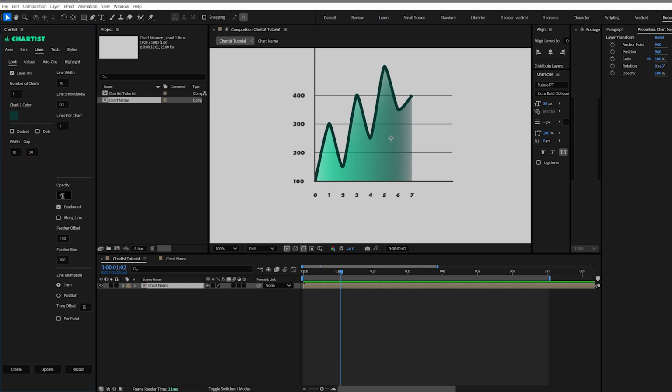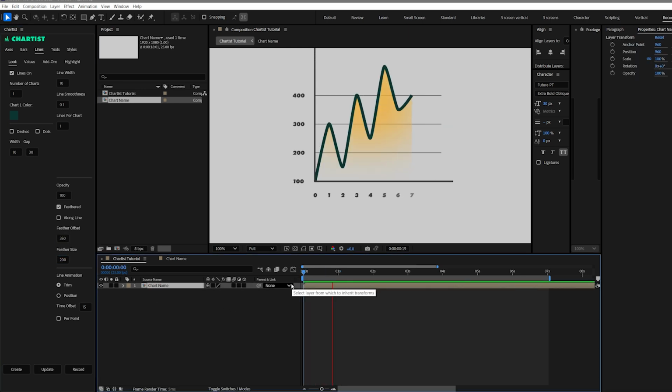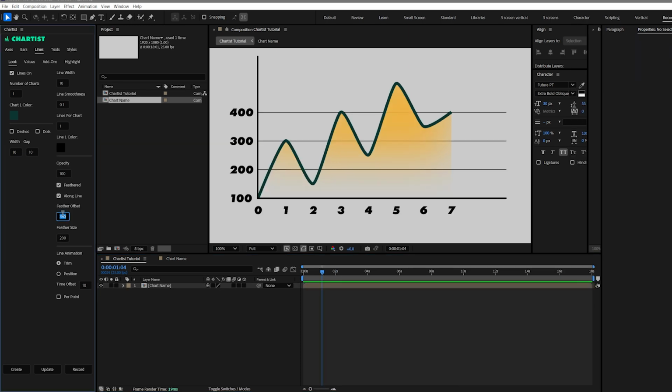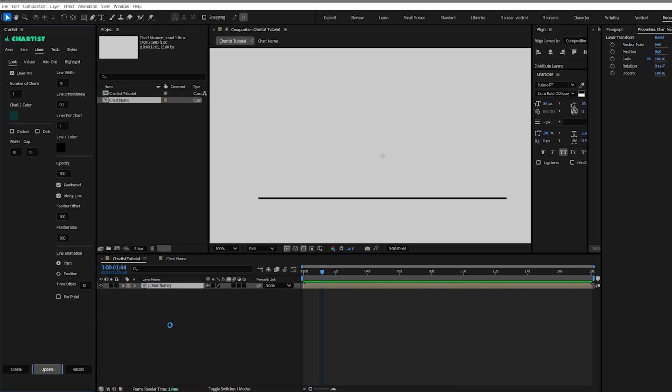The opacity has been at 75%. Let's make it 100. And let's turn off the feather. So now it's fully opaque. The feathered option will feather the line, and the feather can be along the line for specific looks.